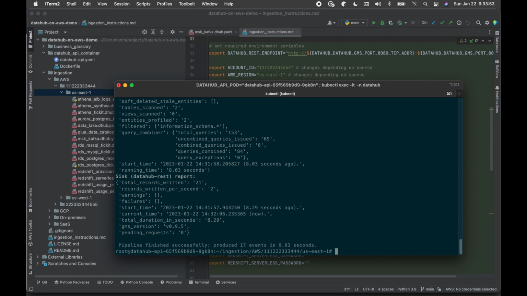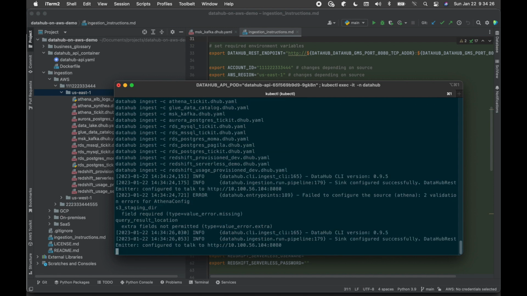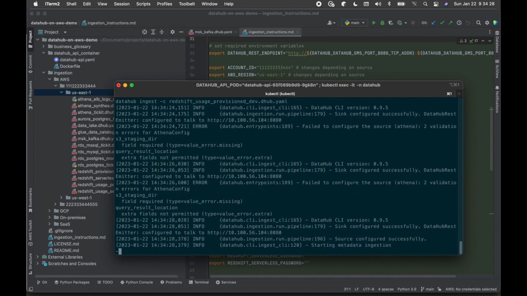So I'm going to continue on and ingest the metadata from all of our sources before we take a look at DataHub. And then when we're done with the AWS data sources, I'll move on to the data sources that are not on AWS. So I'm going to run all of these sources, let them run in the background. I'll pause this. It'll take a little bit. When it's all done, we'll take a look at the results.